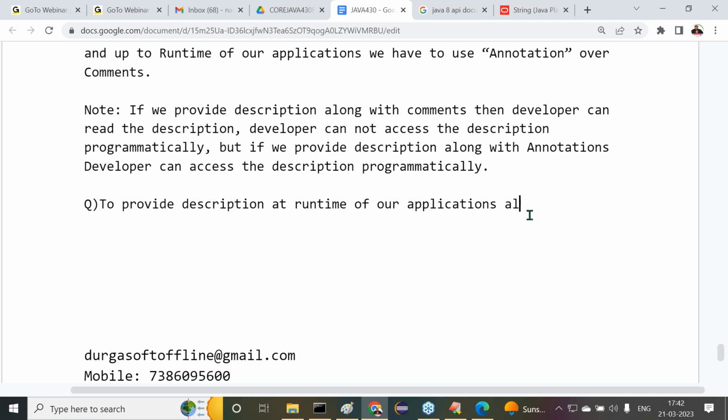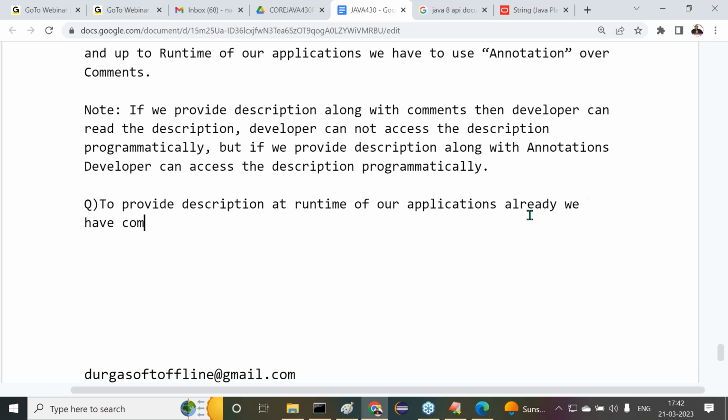Already we have XML documents. To provide description at runtime of our applications, we can use XML documents. Provide data in an XML file, and through a Java program, read data from the XML file. We can supply data to the Java application at runtime. We don't have any problem with it. So already XML documents are available for us, and we are able to use that.